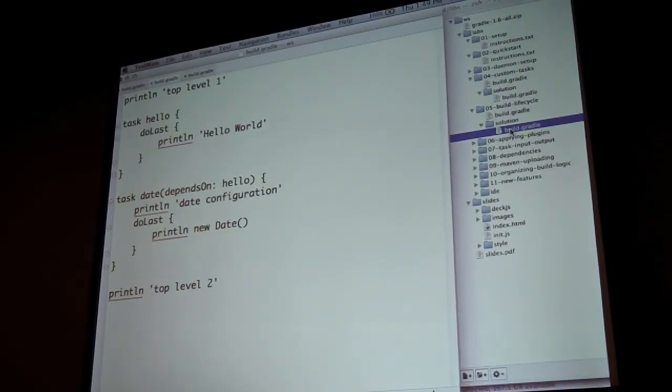So that's the solution. Once you understand configuration phase first, execution later, everything is always configured, but only a subset is executed, then you understand what we are talking about. That's a key concept to understand.